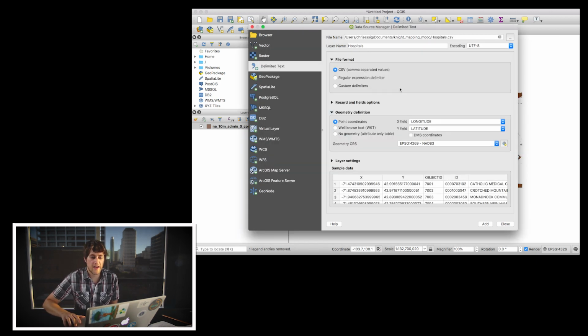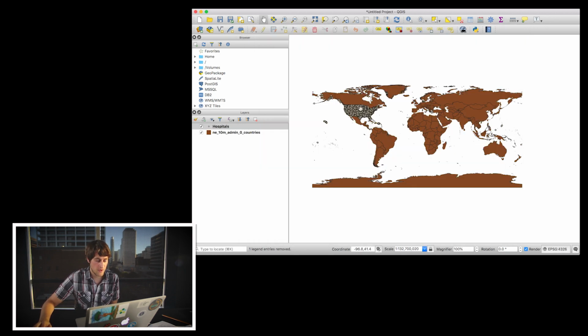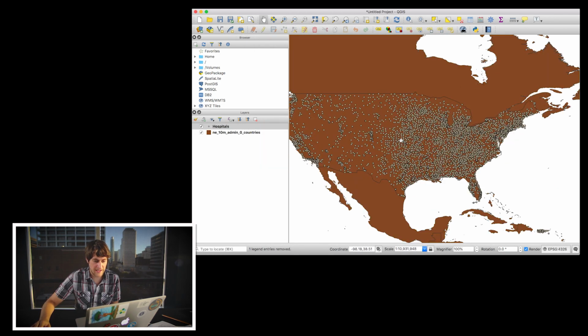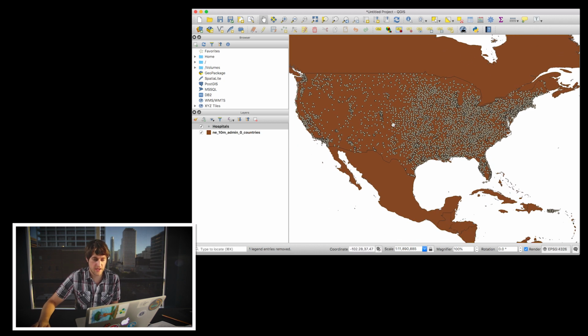You'll remember that this data had latitude and longitude data already in it, which allowed us to plot it on the map. So when we load it in here, we tell it that it has point coordinates and that those are longitude and latitude. Go ahead and hit OK, then close. So now this should be familiar again. We have the countries and we have little dots on the map representing every hospital in the United States.